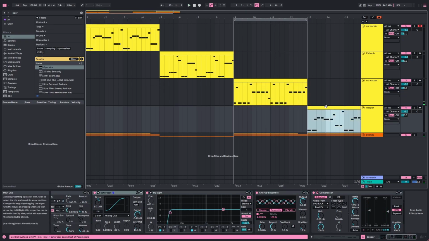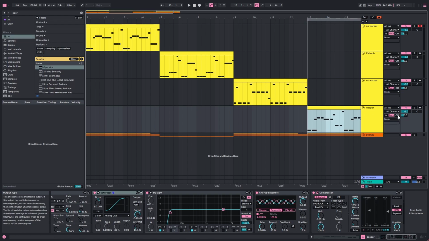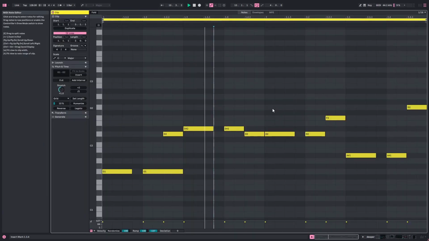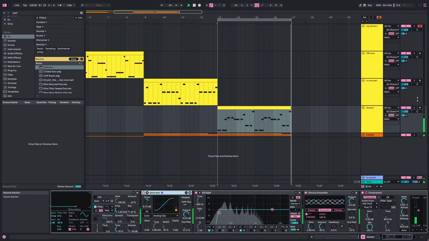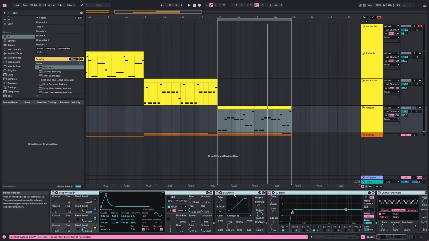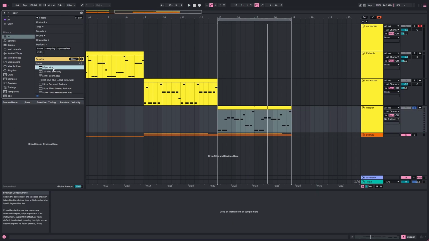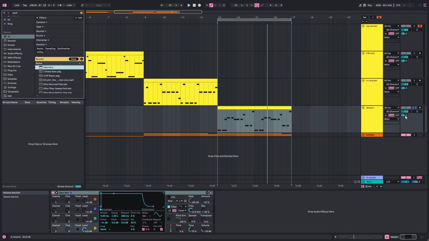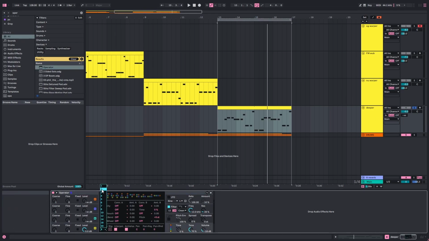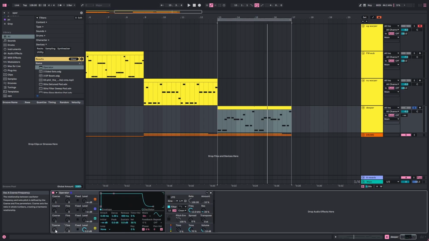Finally, we have this deep bass. So again, we're deleting everything and adding Operator. We'll take oscillator A down to 0.5 and tweak the envelope. We want more of a pluck shape this time.